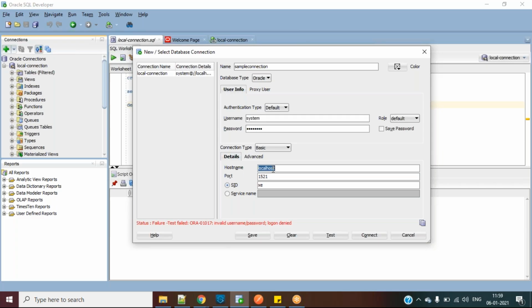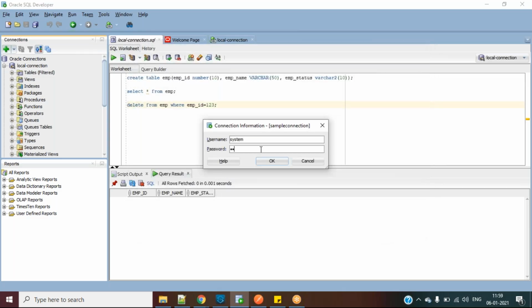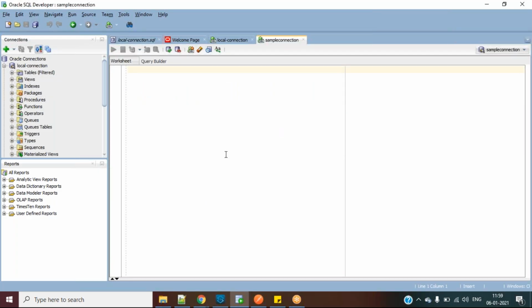And for the host name, it will be default localhost, and port 1521 for Oracle database, it will be the default one. No need to change anything. And this can also be the default one. And just test it. Yeah, it is success. And try to save this connection and connect. So it will again ask you the password. So it will open the sample connection.